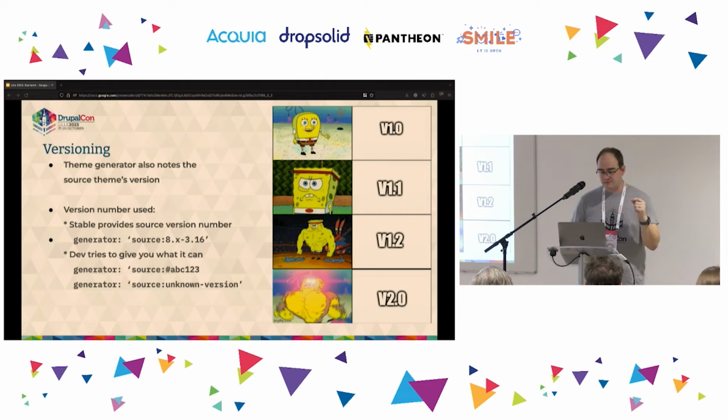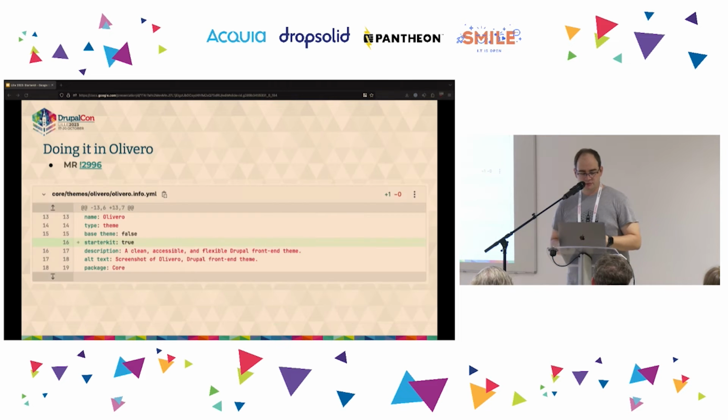So I mentioned we were doing this in Olivero, that we started this work. What's that look like? Well, there's currently a merge request open, number 2996. You can go and look at it if you'd like. There's a bunch of changes, but there's really only two that matter for anybody in this room. The rest of them are all the test coverage. The first one is the absolute you must do: add starterkit: true to Olivero's info YAML. And the second one is adding in that StarterKit interface.